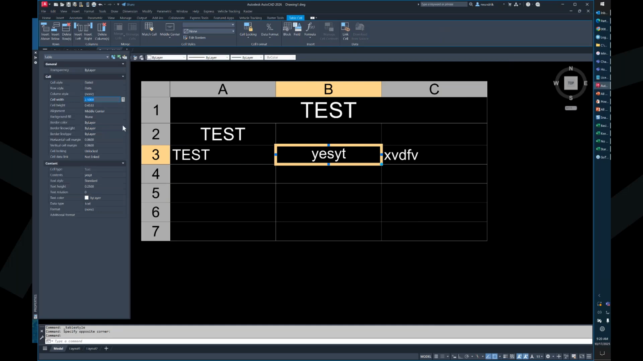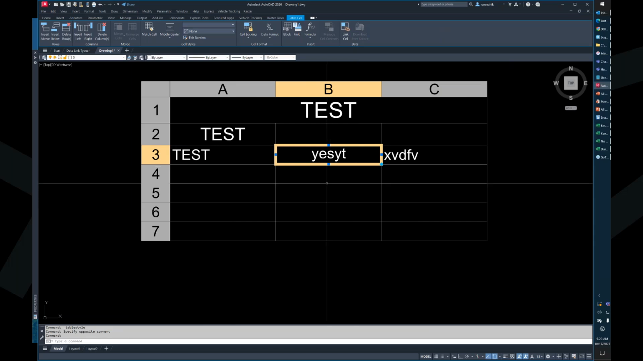And I can modify the cell width here. I could change the alignment. I can override anything in here, but what we want to do is build a table style that will be close enough to what we need to start with. Once we have that in place, we can come back and manipulate some of this data later.